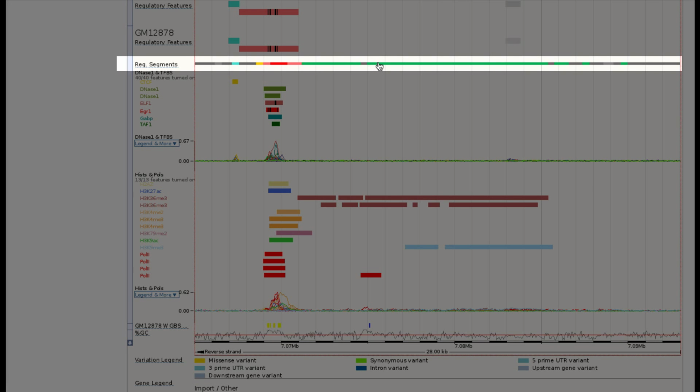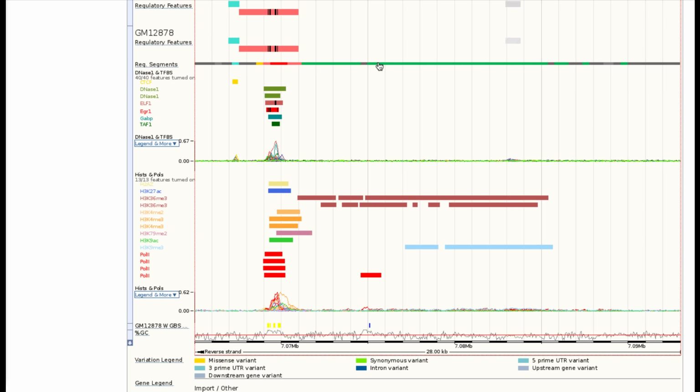Here's the segmentation. Instead of blocks like the features, the segmentation is a single continuous track. Most of the colours match up between the features and the segmentation. However, regions will differ because the features are a consensus between cell lines.